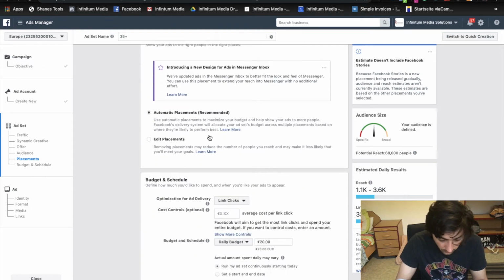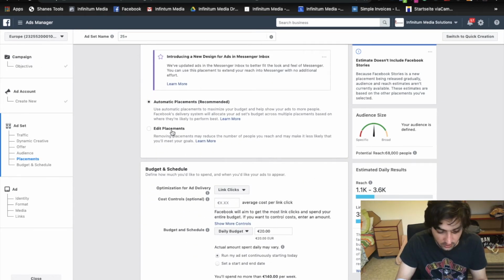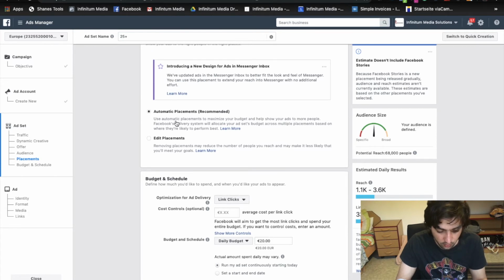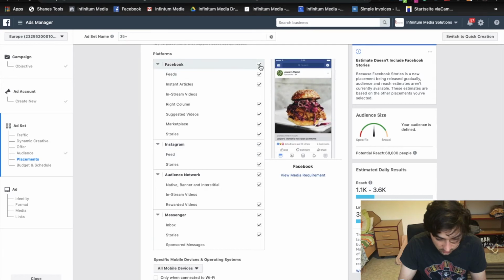You have to click edit placements, because if you have selected automatic placements, then Facebook is going to put your ad on every platform: their Audience Network, their Facebook news feeds and feeds, and all the other websites that are partnered with Facebook. You don't want to do that. You want to only target Instagram, because you're running Instagram ads. So click edit placements, go here, and unselect all.